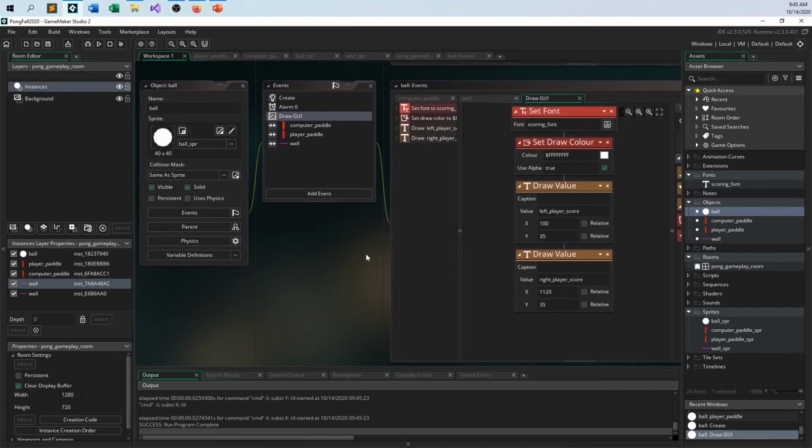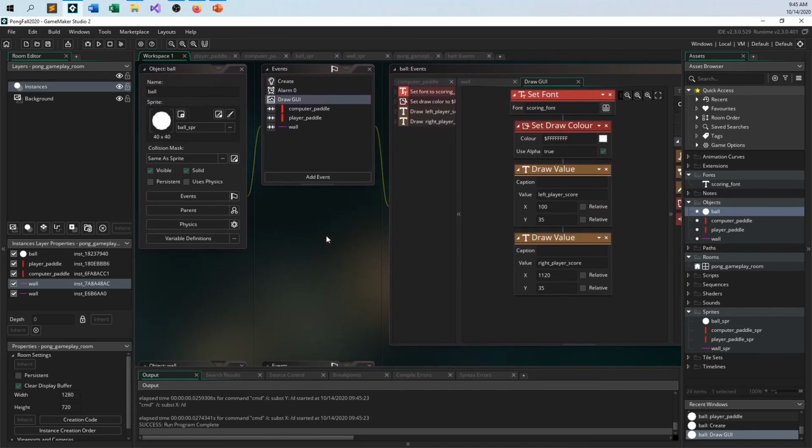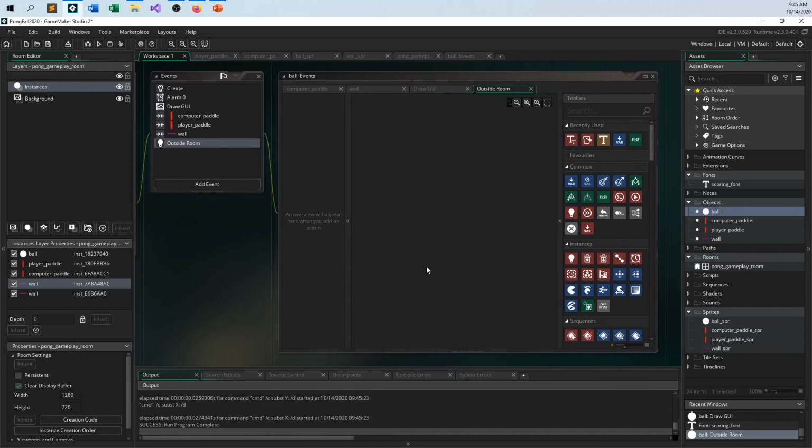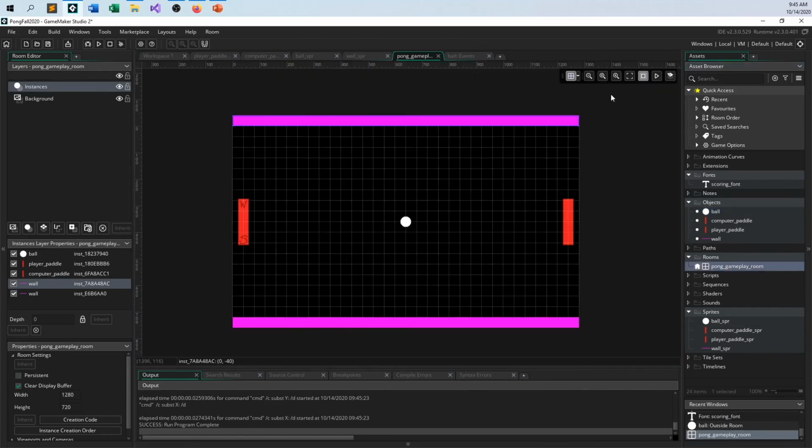To do that, inside of the ball here, we need another event, which happens when, under Other, you go Outside Room. The room setting is the bounds of the room, which is the 720p resolution. There's Intersect Boundary, which means if the ball touches the boundary of the room, but we want Outside Room. And there's only two ways the ball can leave the room. It leaves the room over this way, and it leaves the room over that way.